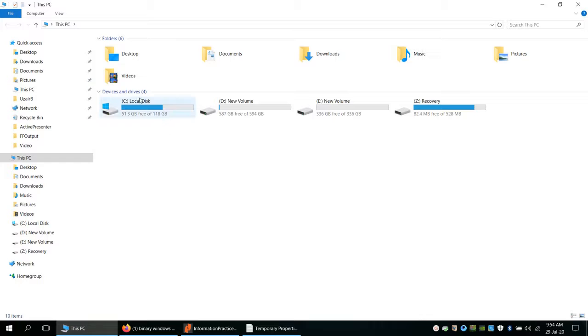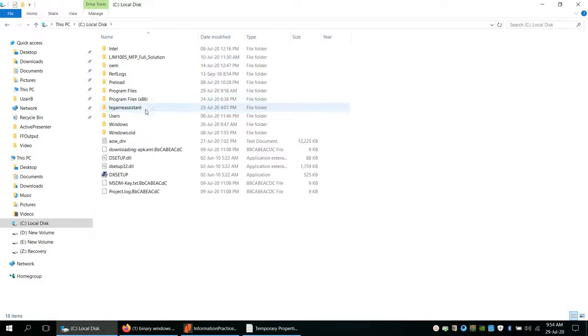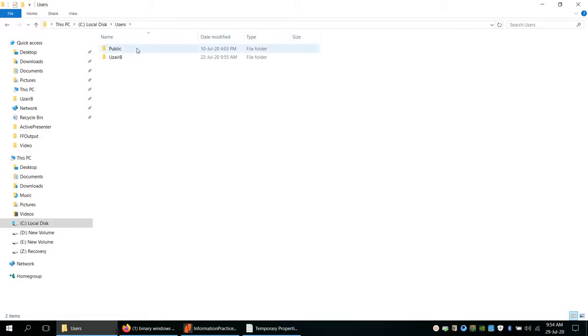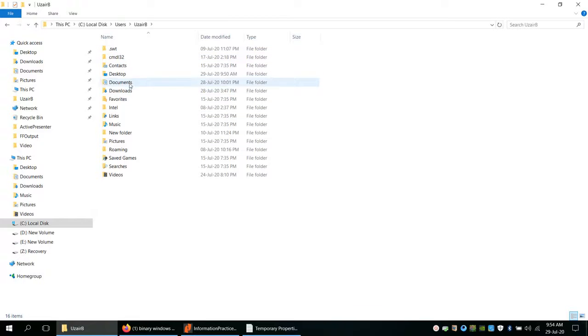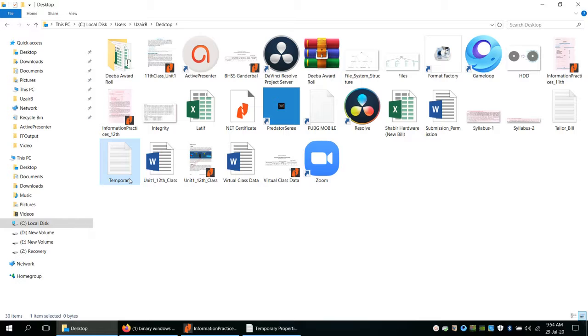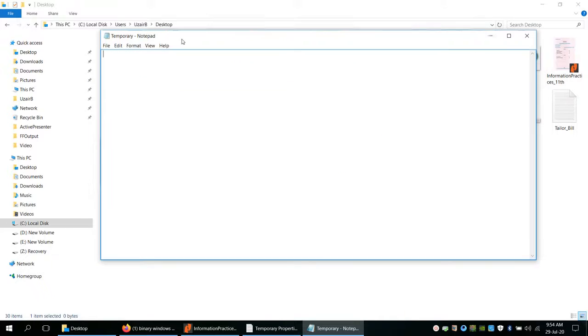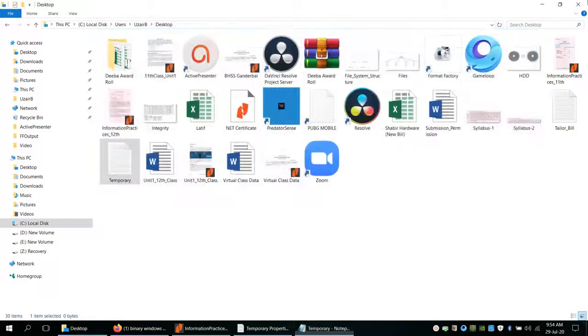So this is This PC. You can go to C. Then we have to look into users. Here it is, users. Then we have this userby, which is the user. Then we have this desktop, and you will notice that this file is actually present here. So this is the file.